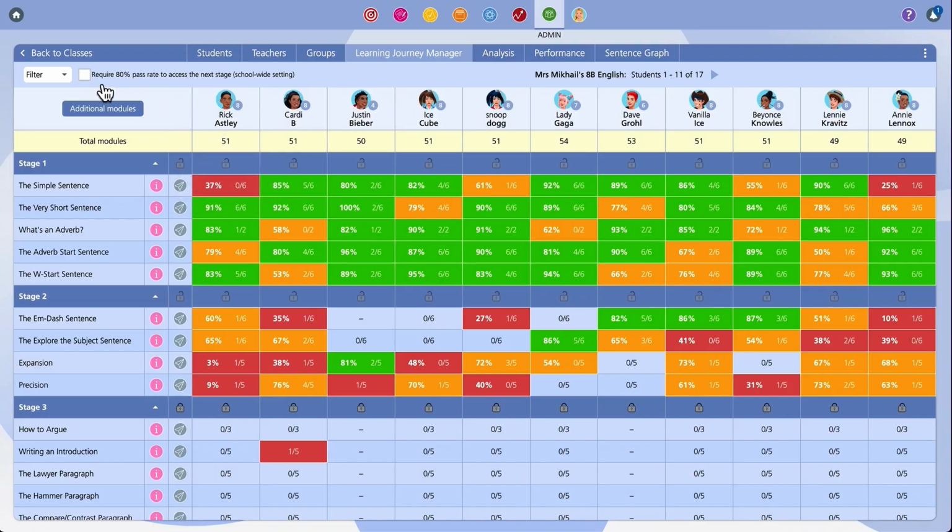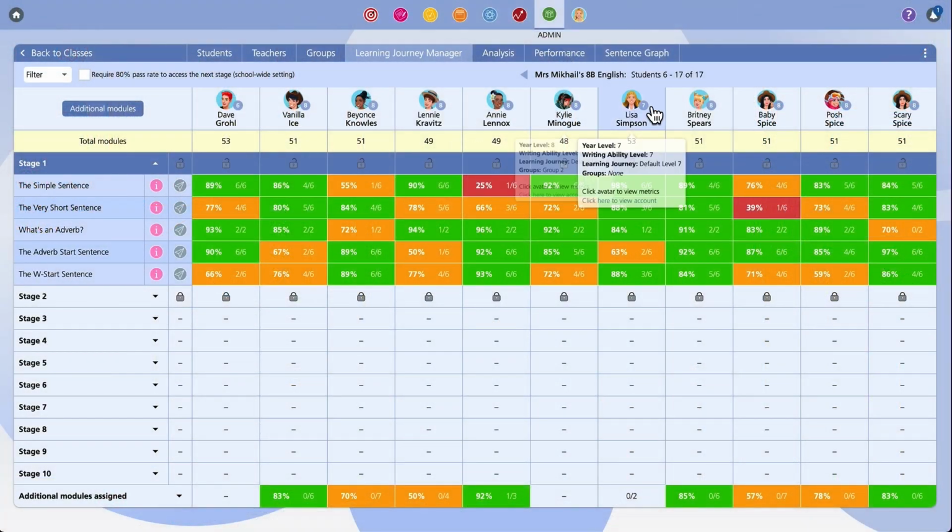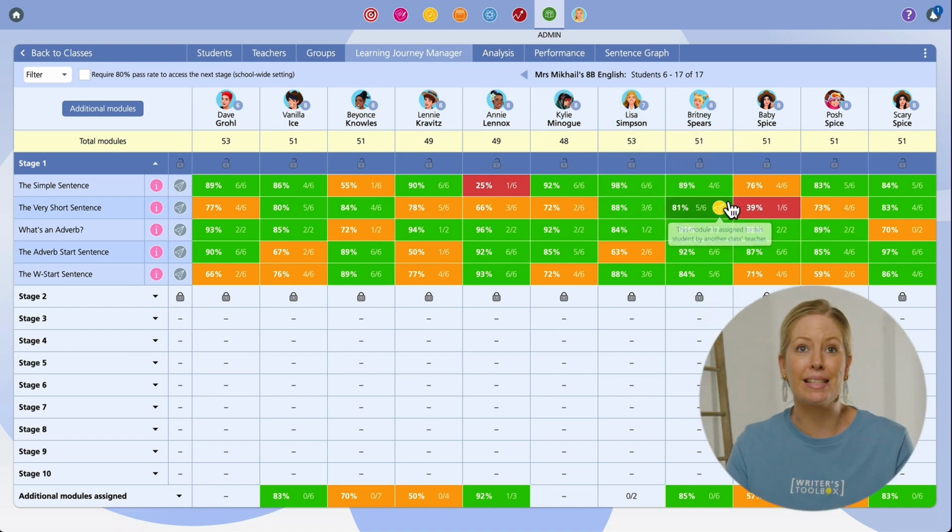But this is the require 80% pass rate to access the next stage. You are choosing to require all of your students to achieve at least 80% in every different component of these modules before the next stage will unlock. As an example, if we look at stage 1 here, all 5 modules in this particular stage are coloured green, and we'll talk about the colours a little bit later, but that is telling me that she has achieved at least 80% in all of them.